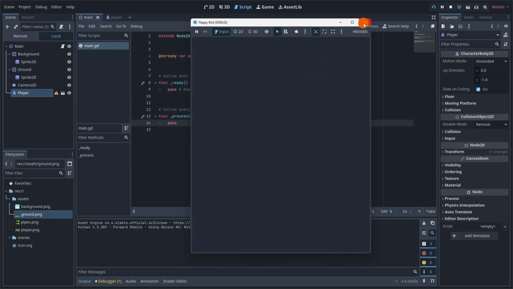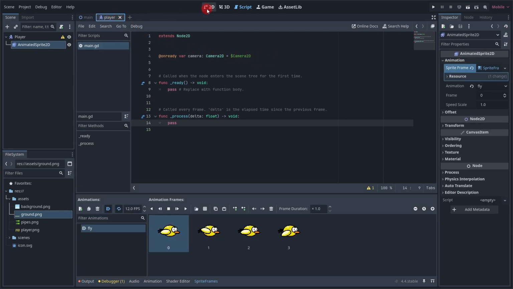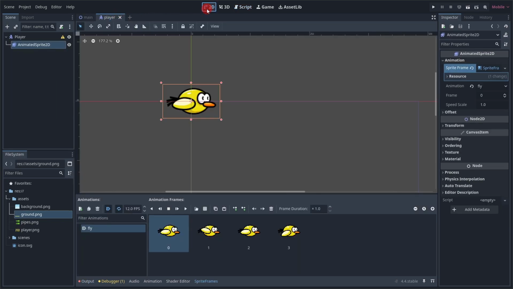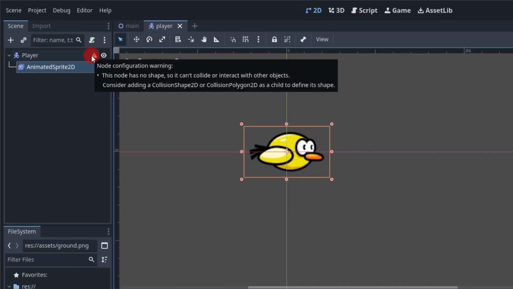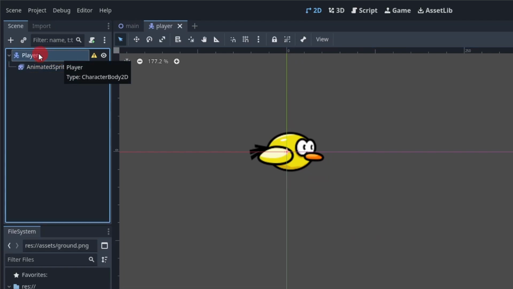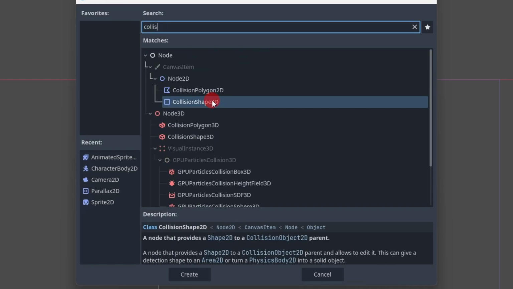Okay, now we'll make it so the player sprite continuously moves to the right like we were doing with the camera. So let's switch over to the player scene and go to 2D mode. As I mentioned before, character body 2Ds are physics bodies, and all physics bodies require a collision shape. For this, we need to add a collision shape 2D node to the root node. So let's select the root node, then click the plus button, and let's add a collision shape 2D node.